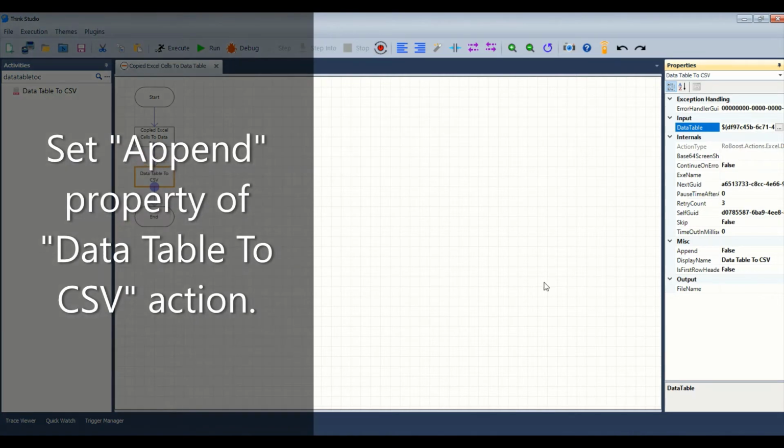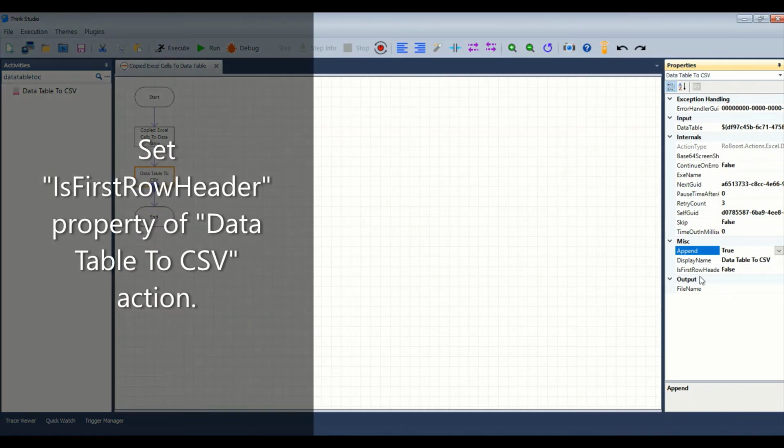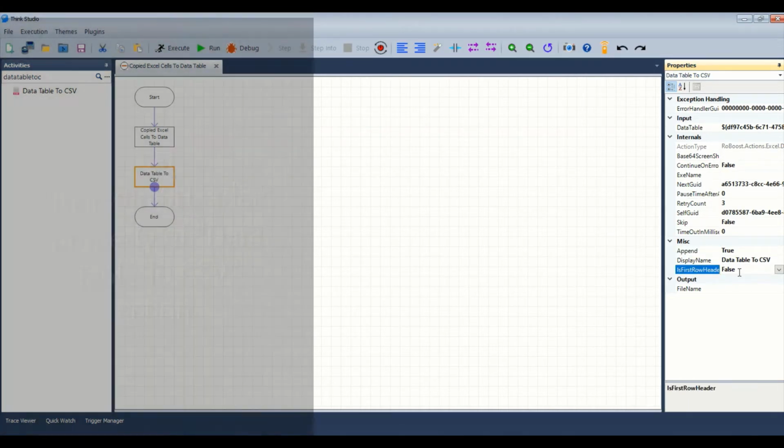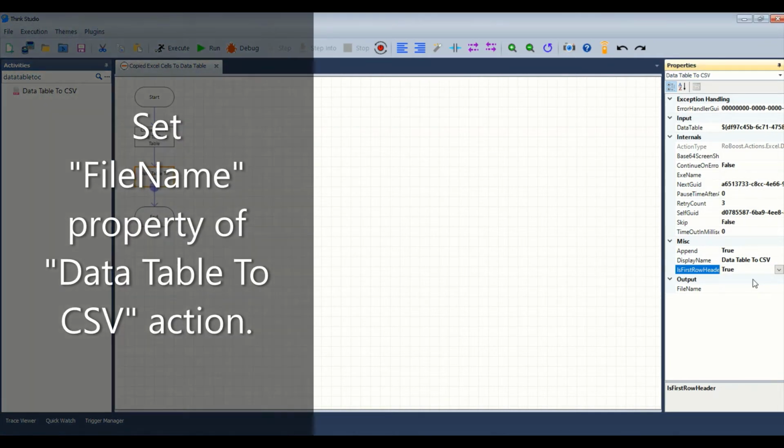Set the append property of the data table to CSV action. Set the is first row header property of the data table to CSV action. Set the file name property of the data table to CSV action.